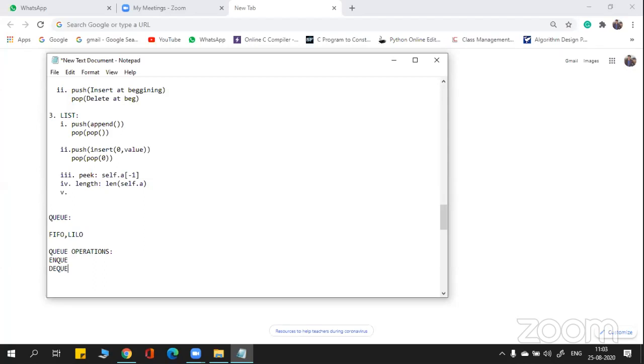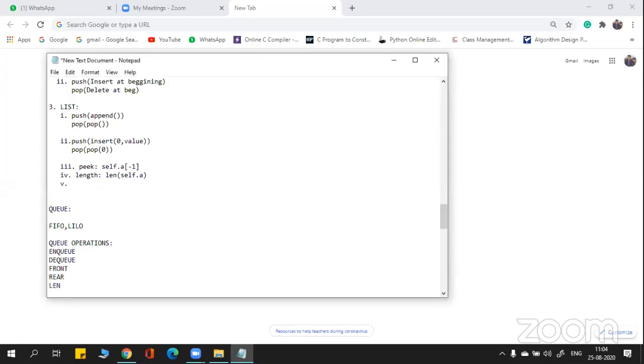I'm just writing enqueue, dequeue, and then front and rear. These are the main operations we'll be doing on queues. After that, if you want to find the length of the queue, if you want to add all those things, yes, you can add. So these are the main operations: NQ, DQ, front, rear.